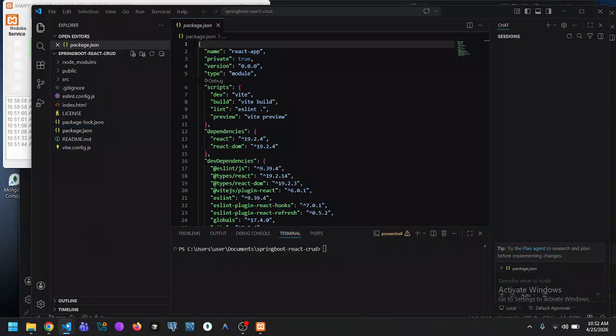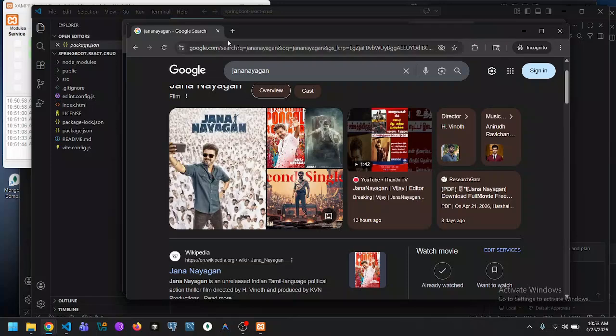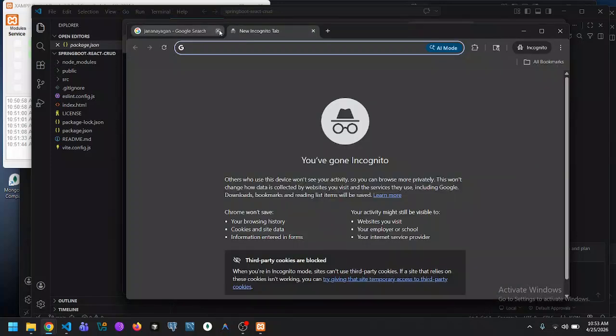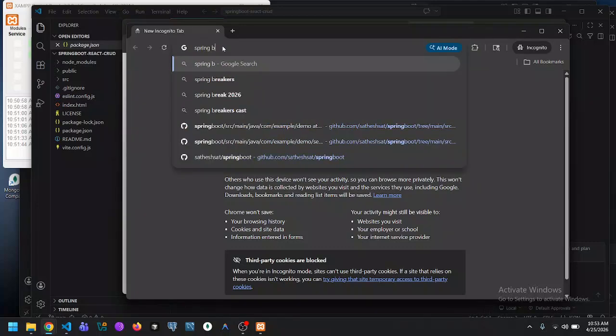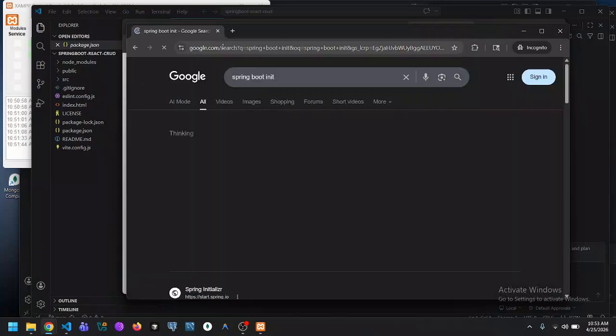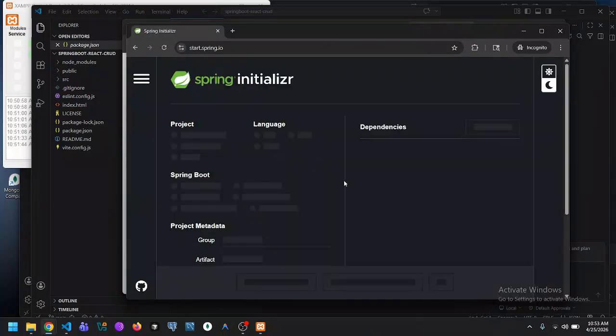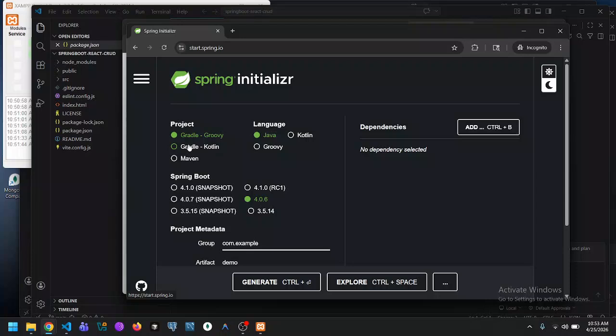And we need VS Code. Then we need the Spring Boot application for that. Spring Boot installation. Here we are going to download Java and Maven.